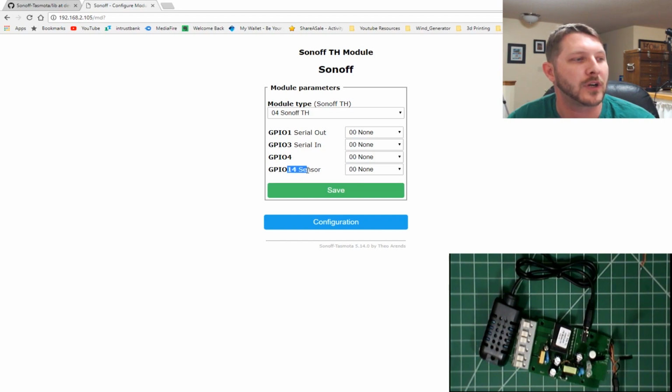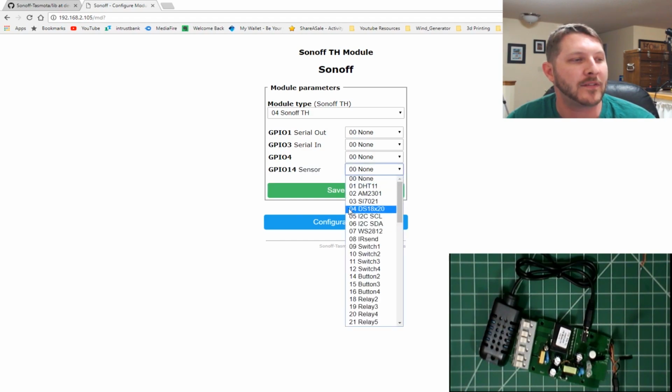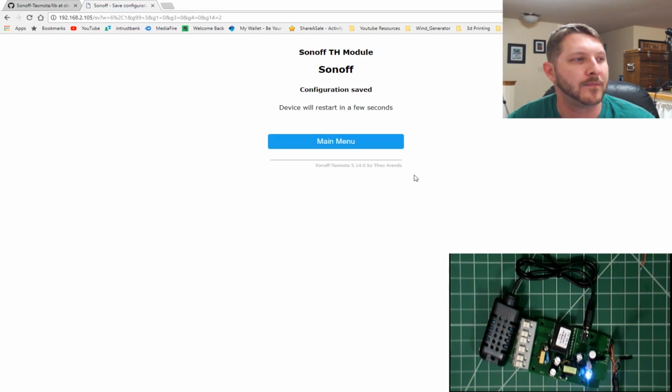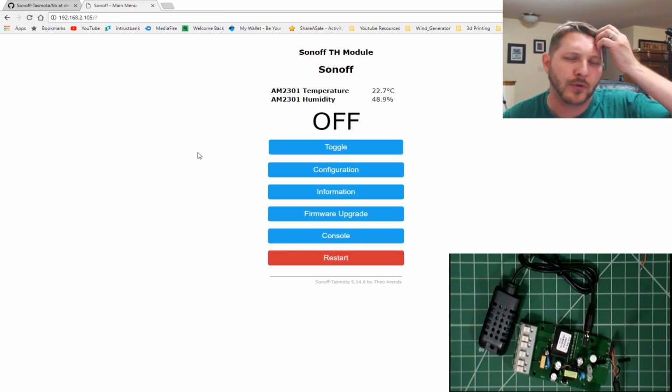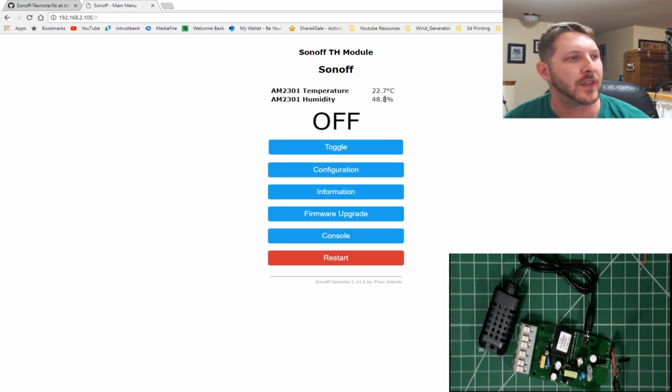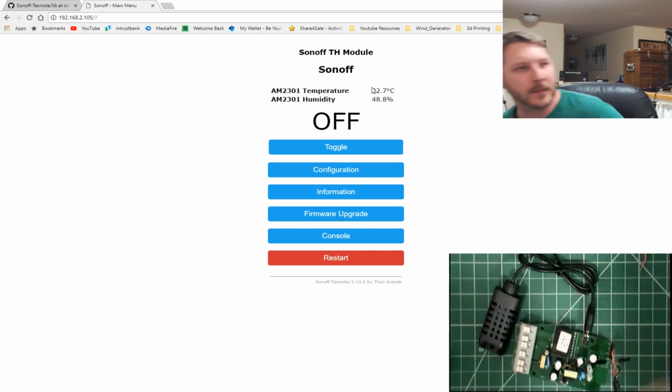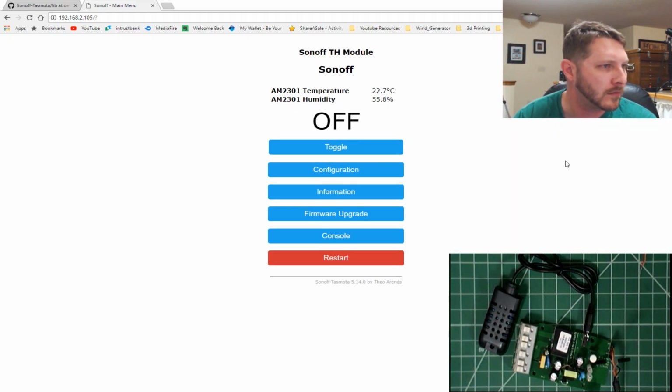So what we're gonna do is we're gonna go to this sensor one. We have to change this to our AM2301. We hit save. Says it'll reboot, takes it a few seconds, so we'll give it a little bit. Here we are, just had to refresh the page. So there we are, there's our temperature, and it is live. So I think if I breathe on it. Well, at least the humidity changed.